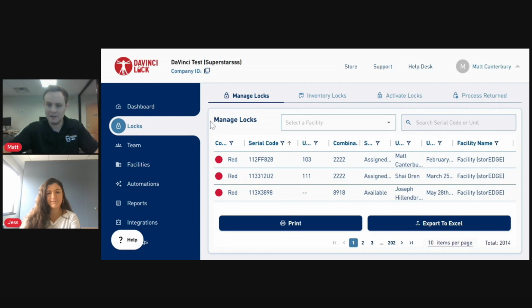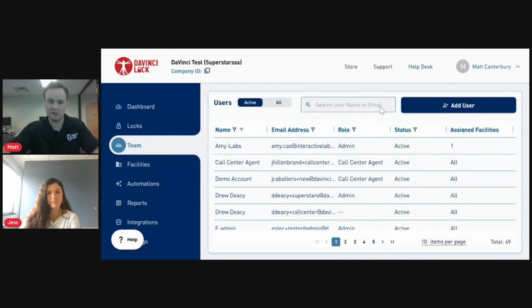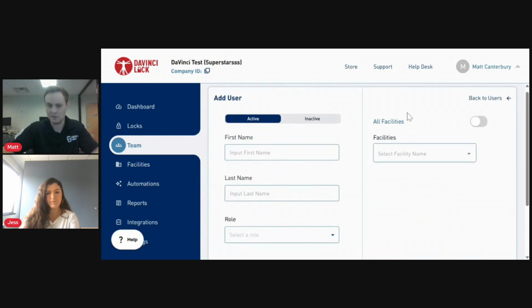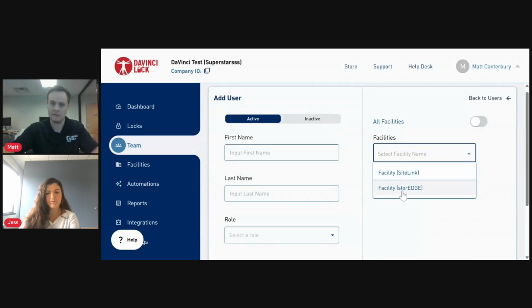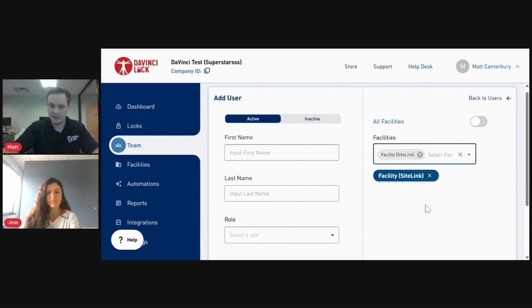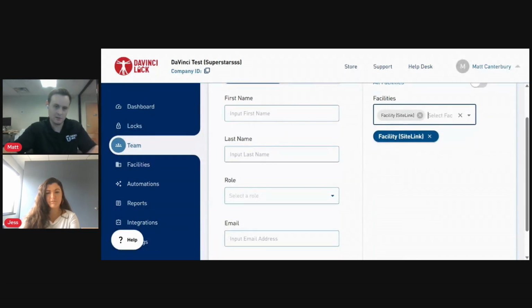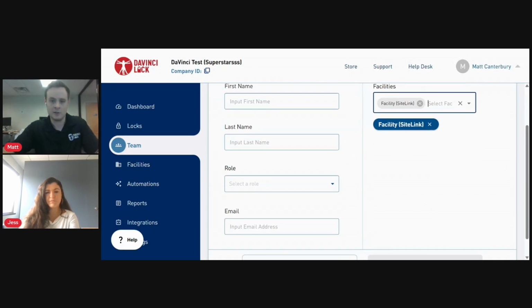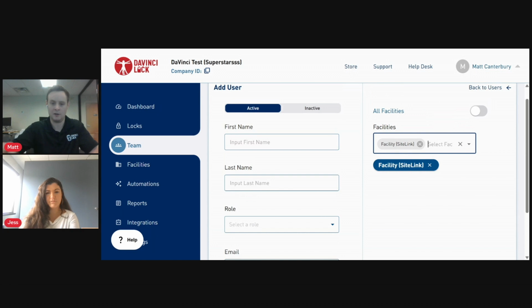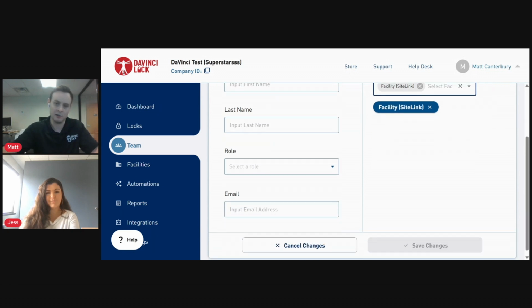Let's move on to the team. This is pretty straightforward, but there's a little bit of nuance here. I can add team members to my company account, but I can also dictate what facilities I want these team members to have access to. Should they have access to all of them? Should they just have access to one or two? You can customize this, make sure that people have the appropriate permissions, just in general, but also for specific facilities. It might seem obvious, but a lot of people don't realize you can fragment your operation like that, which could be helpful.